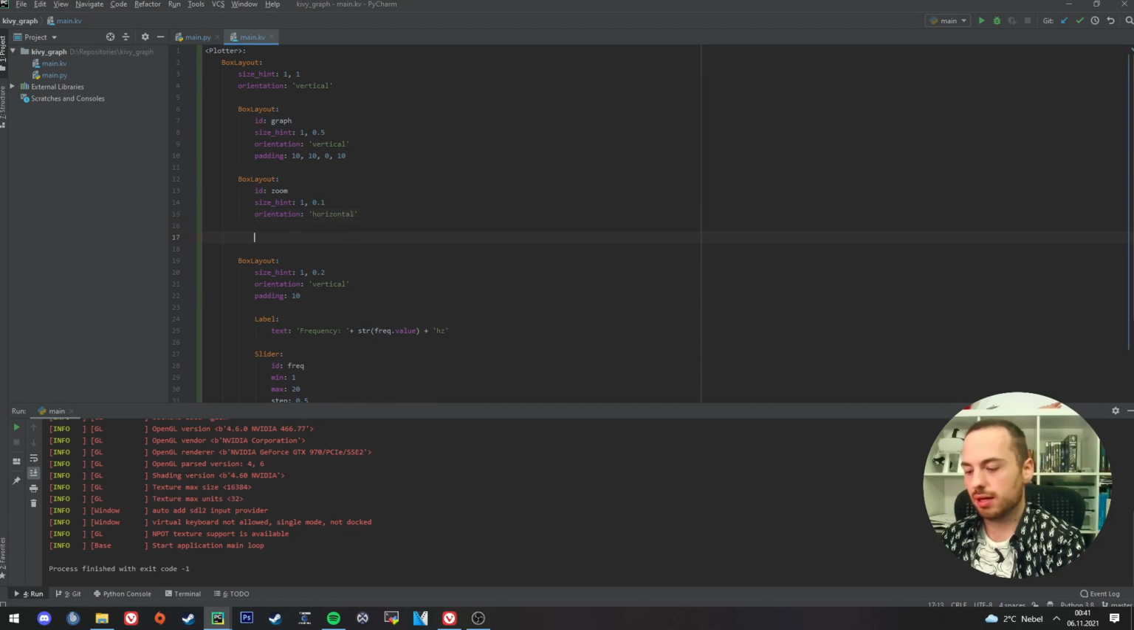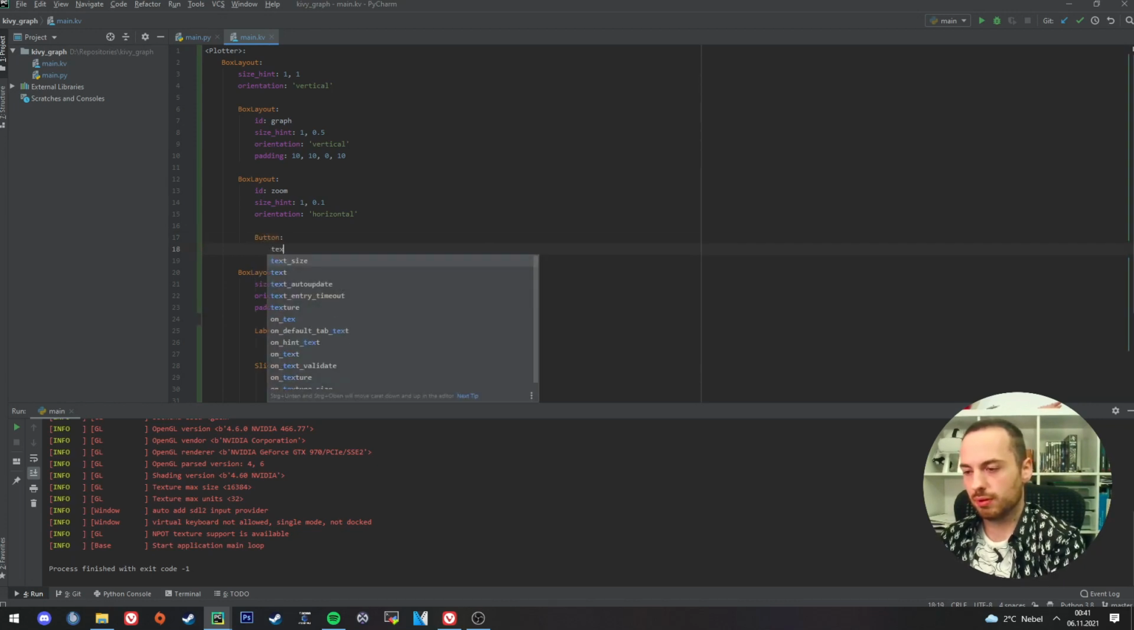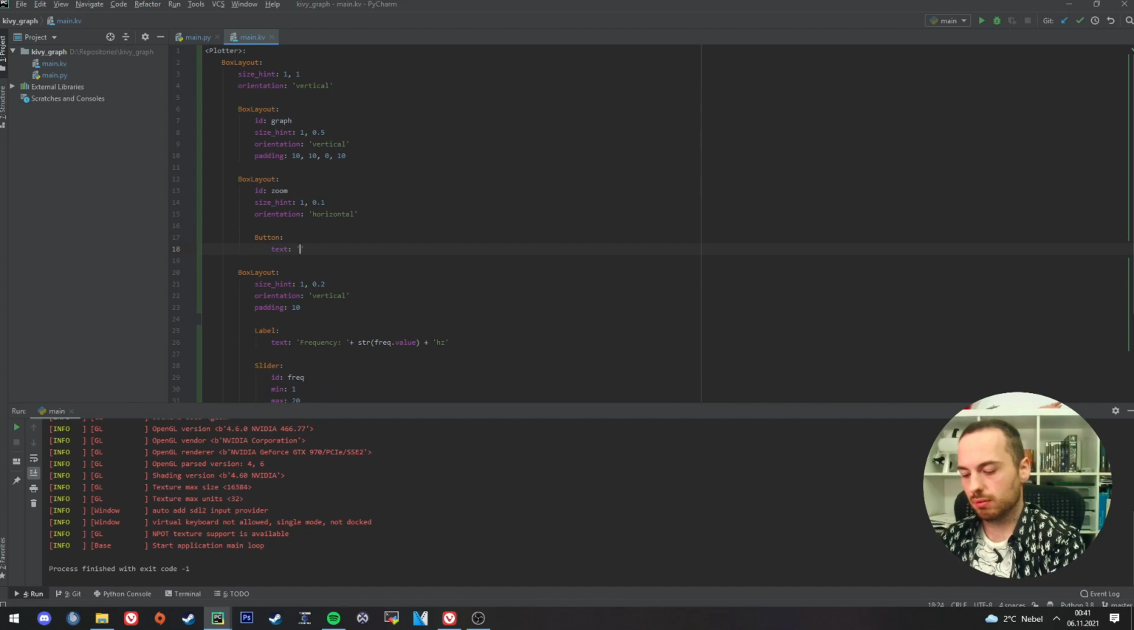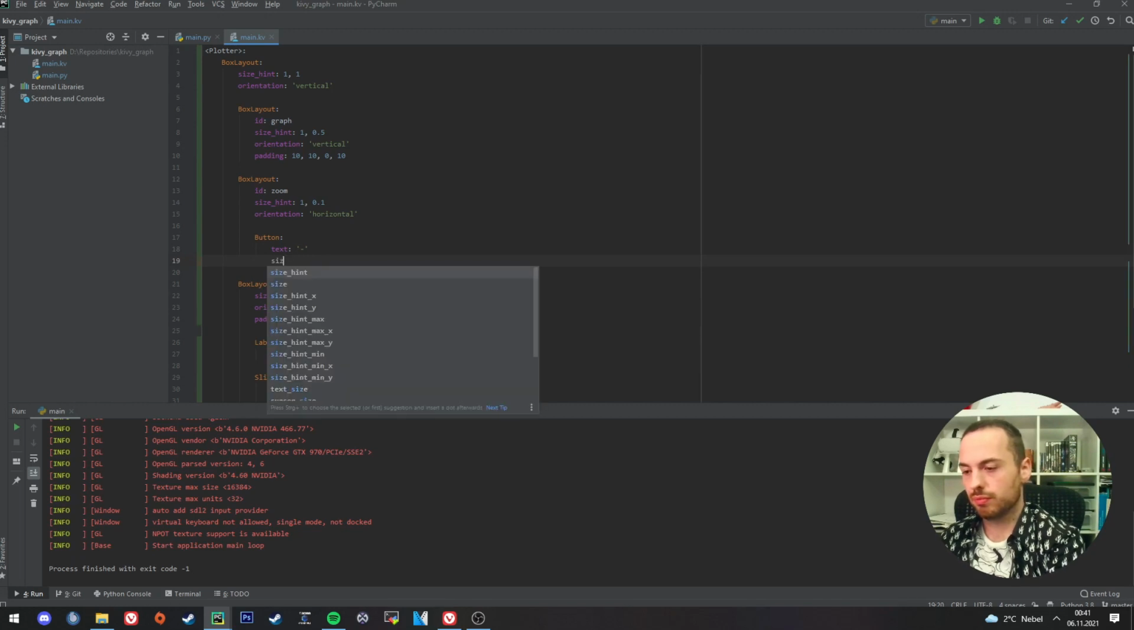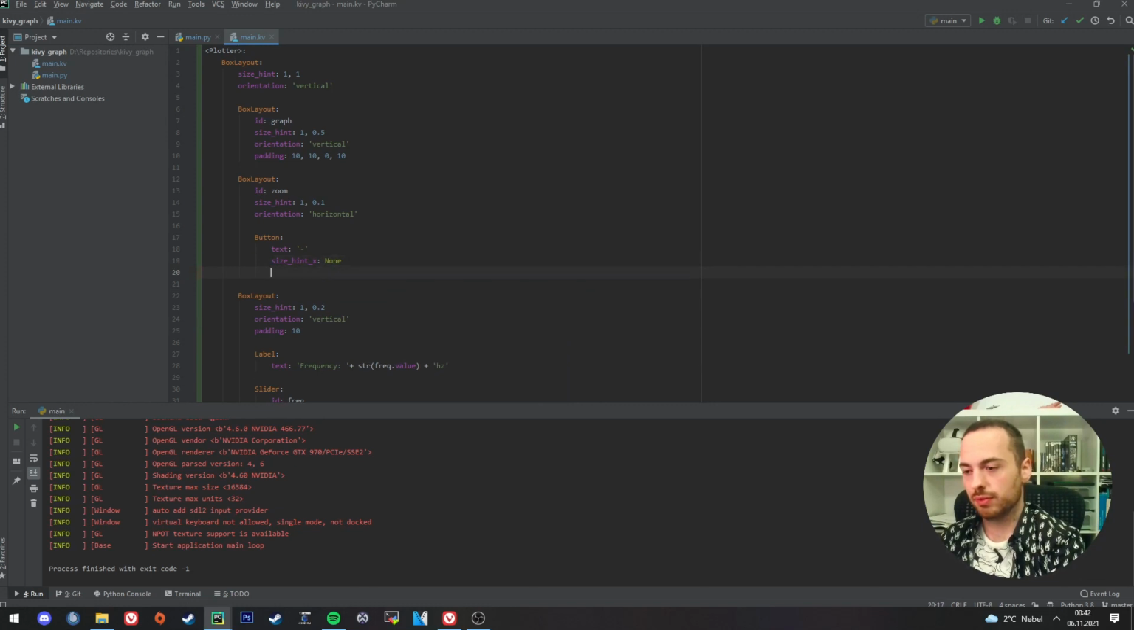And then I will create a button widget. This will be my zoom out button. And I set the size to none on the x-axis. And I set the width to self-height, which basically means the button will have the same dimensions on the x and the y-axis.